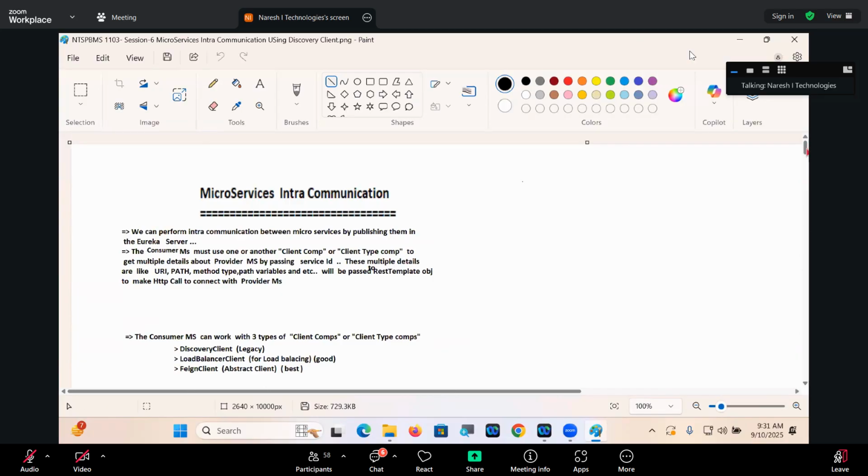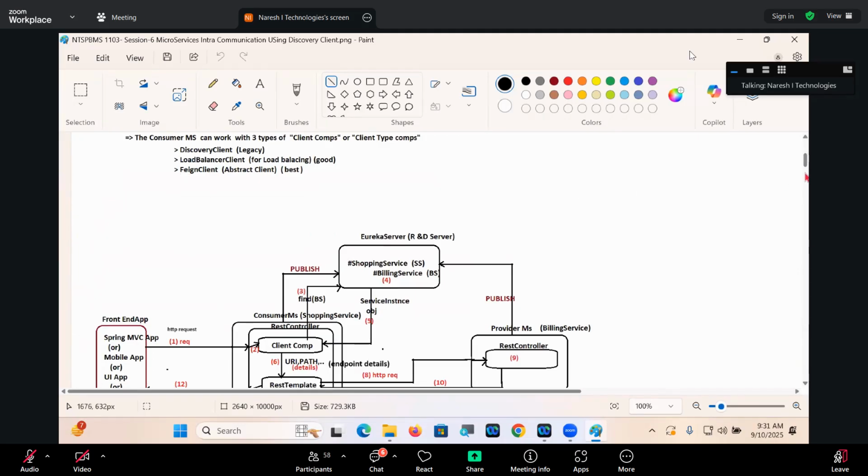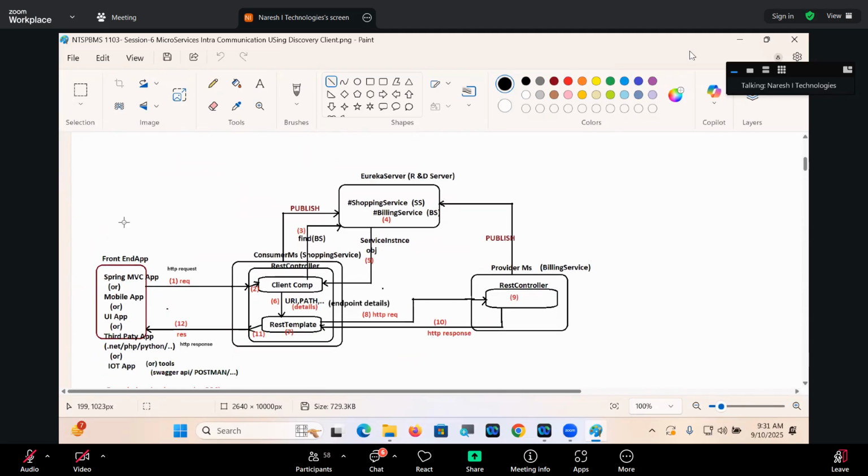Total how many client components are there? Three are there. See the complete diagram. The front-end application gives a request to the consumer MS, number 1. The consumer MS takes the request and passes it to the client component, number 3. The client component connects to what? Eureka server. Number 4, it finds a target MS service instance and gathers it. Number 5, from there it gathers multiple details about endpoints. Number 6, those details are passed to what? REST template.